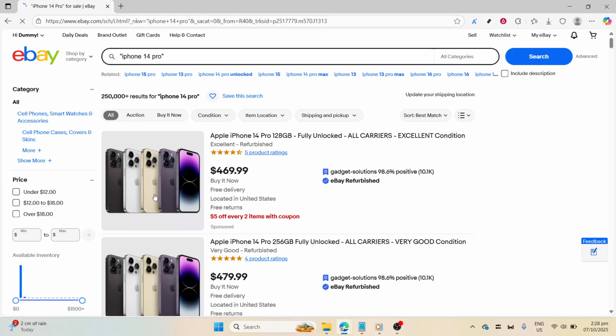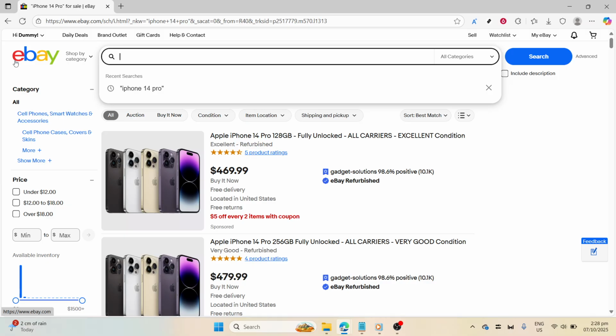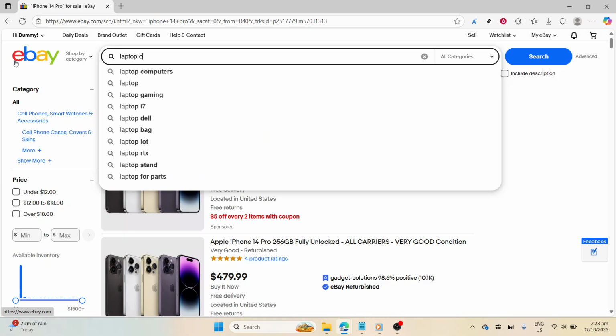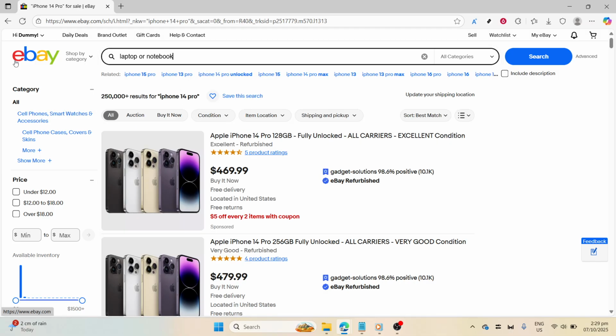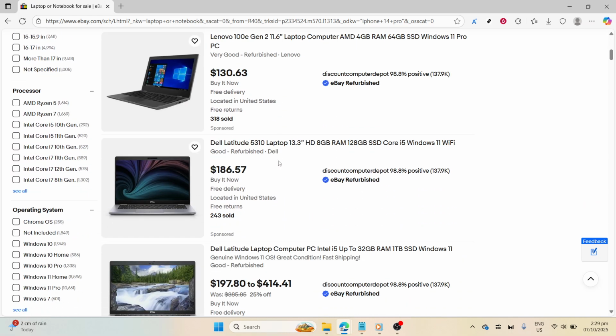Now imagine you're looking for laptops, but you'd like to leave your options open. This is where using the keyword OR can really expand your reach. Let's say you don't mind a laptop or a notebook. Just type in laptop OR notebook. This clever use of Boolean logic enables eBay to sift through listings that might use one term or the other, capturing more possibilities that match your search criteria.